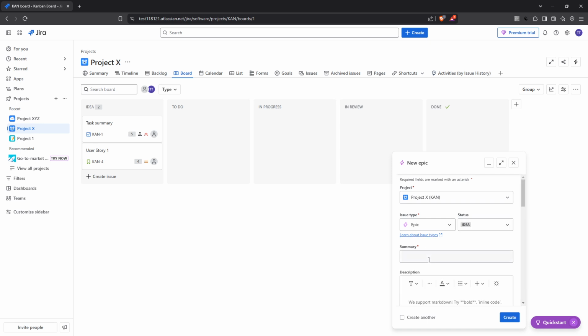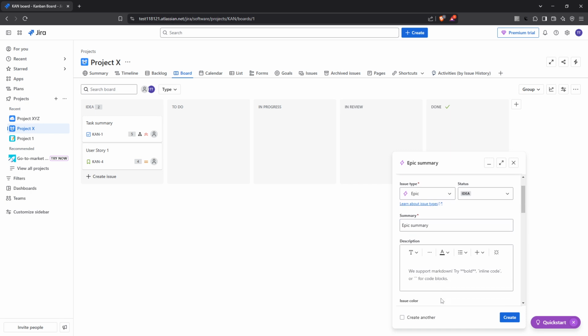Next, fill in the important details. Enter the name of your epic, a brief summary, and any other relevant information that is necessary for clarity. Providing clear and concise information here is vital, as this sets the stage for all the user stories and tasks that will align under this epic. Once you're satisfied with your input, go ahead and click Create.